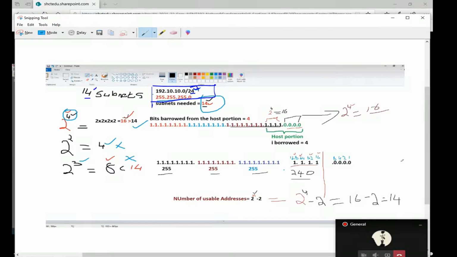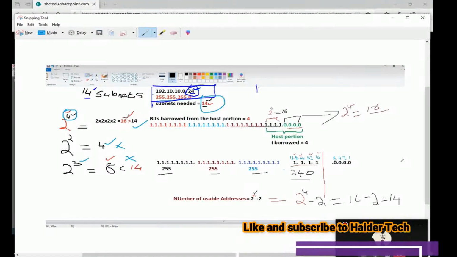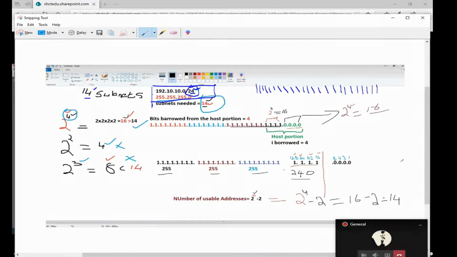No, this 24 means 24 bits for the network. So how many bits for the network? If it is /24, 24 bits for the network. 1, 2, 3, 4, 5, 6, 7, 8, 9, 10, 11, 12, 13, 14, 15, 16, 17, 18, 19, 20, 21, 22, 23, 24. So these 24 bits are the network. 1, 2, 3, 4, 5, 6, 7, 8. So these are the 24 bits for the network.